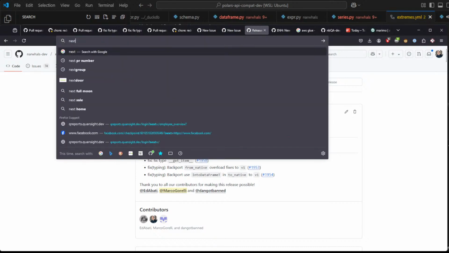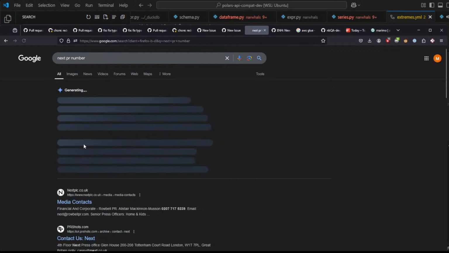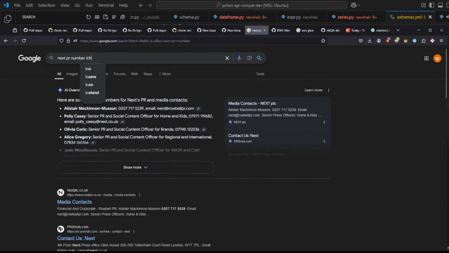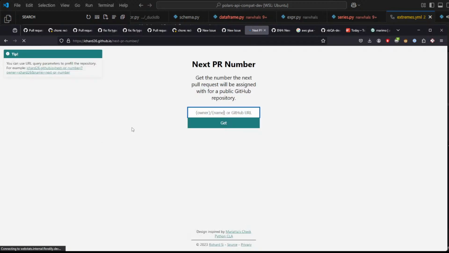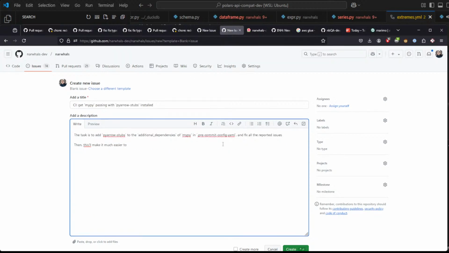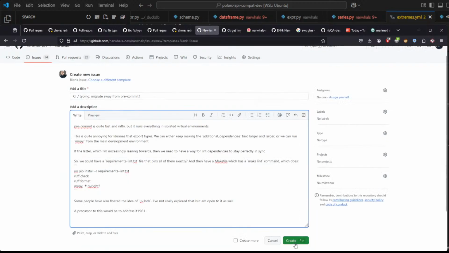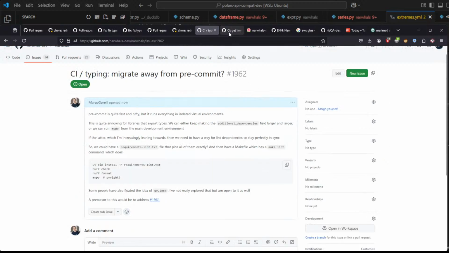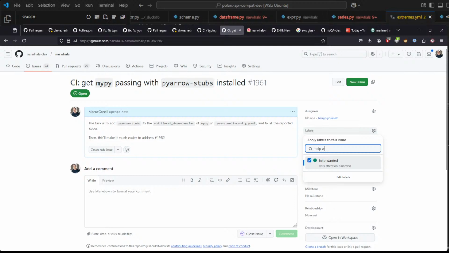So let's use a little trick. I'm going to find out which is the next PR number, next issue number in Narwhals. So we've got 1961. So let's do this one first. Would be to address 1961. And then this would make it much easier to address 1962. So we can do this one first, and then this one. And let's label both of those as help wanted.